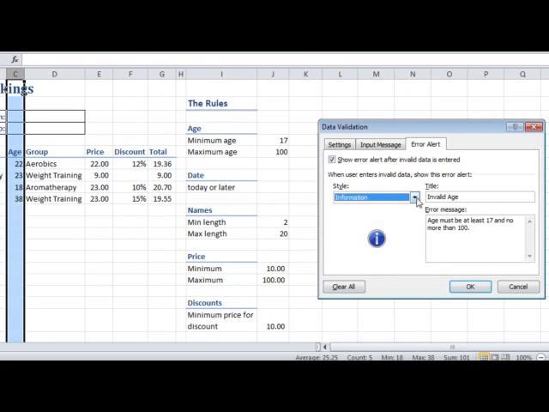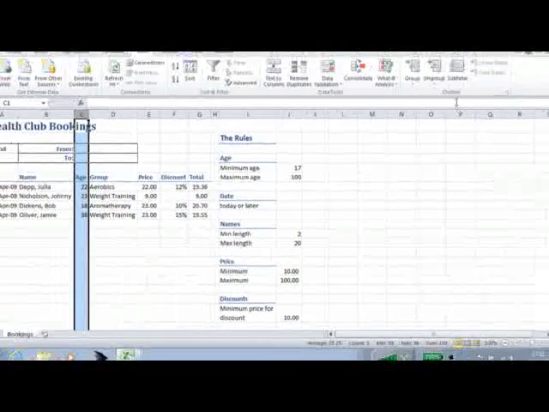So I'm going to select the warning style, and for the title I'll stay with Invalid Age, but for the error message I'll go with Age is usually between 17 and 100, and then, Are you sure this is correct? And that will put a different message in the box and allow the user to override the validation if they're really sure. Let's test that now by clicking OK.